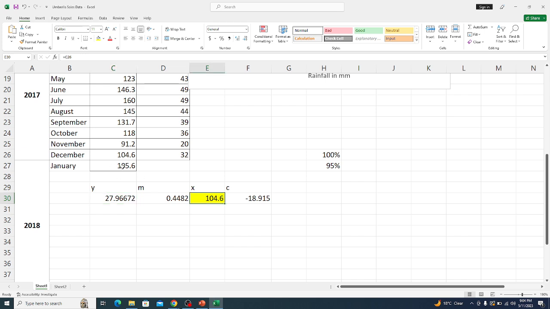So if we want maybe to predict the amount of rainfall in this month, now we will say that is the x value, we need it to be equal to the amount of rainfall assumed in that month. And you can see we are getting almost the same value, okay. What if maybe we get 118? If we take 118, you can see we are getting 33. Here we are getting 34.